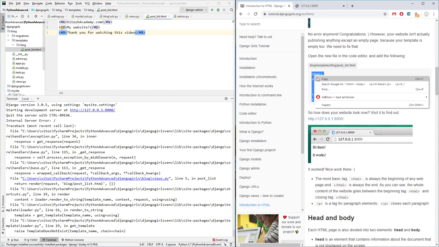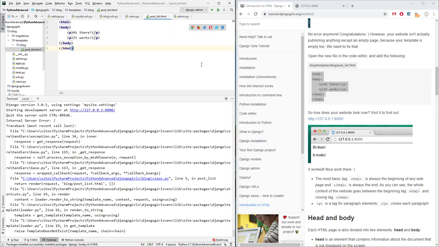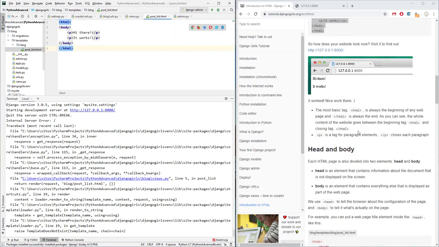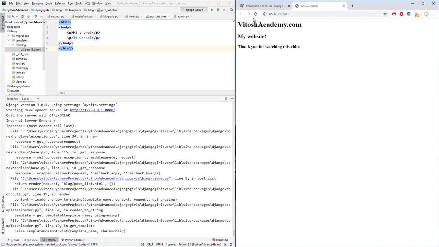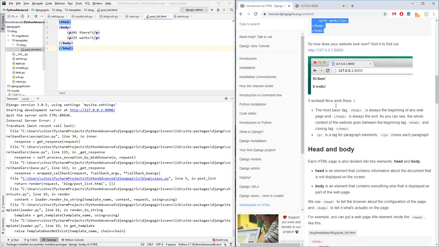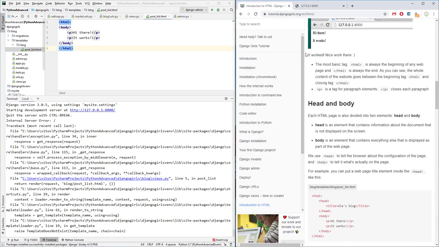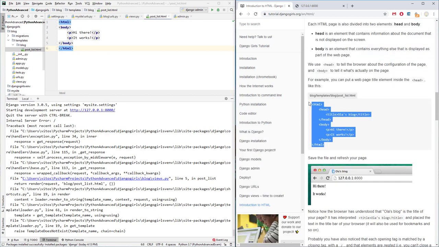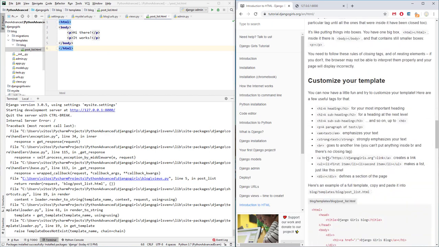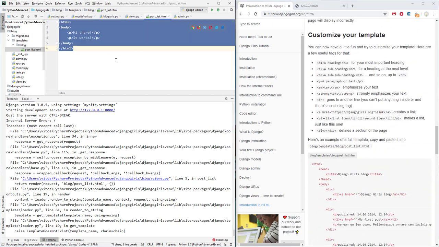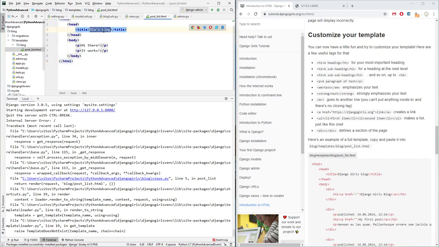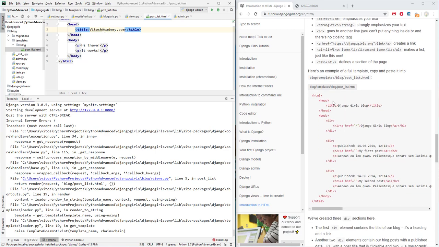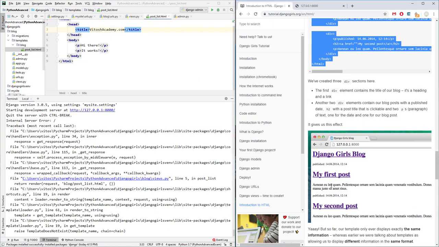Okay, they tell us some better ideas than self-promoting my website. Let's see how they look. Hi there, it works. And some explanation about the tags and other stuff. Customizing your template. Okay, Vitush Academy. And they already put a whole bunch of stuff here.